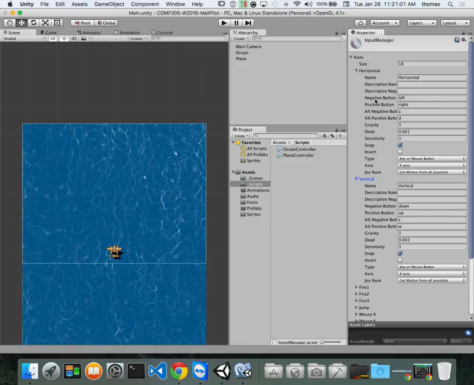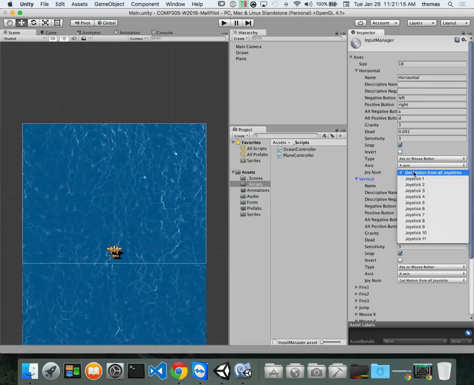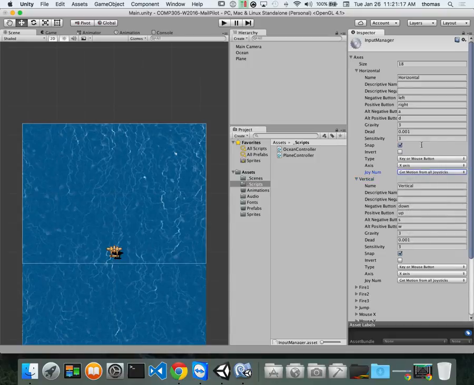And you notice the buttons. If I was going to use my mouse button, it tells you what I'm looking at. My type is key or mouse button. My axis is the x-axis. My joystick number is get motion from all joysticks. I could change that to only joystick 1 or whatever. This is how you set up your input devices, right? I can invert my axis. I can snap to my axis. I can add gravity.